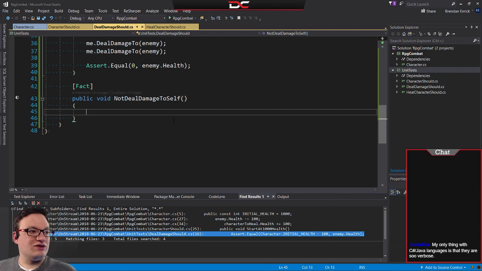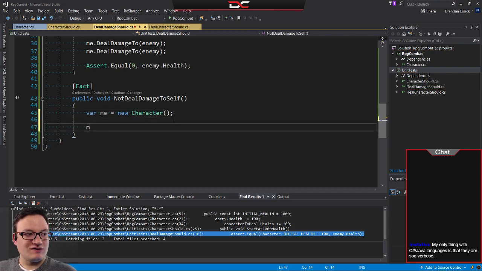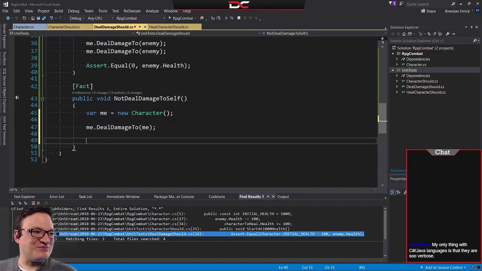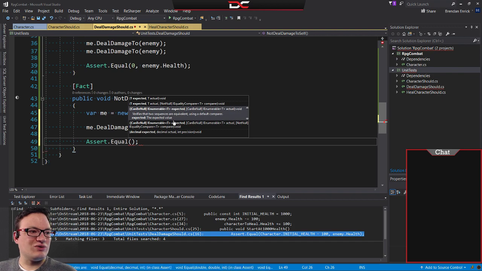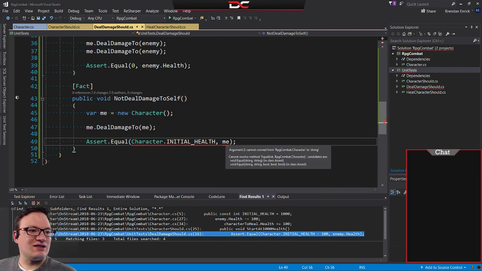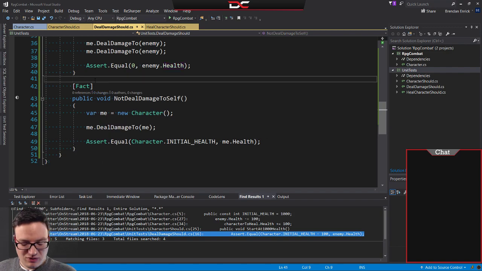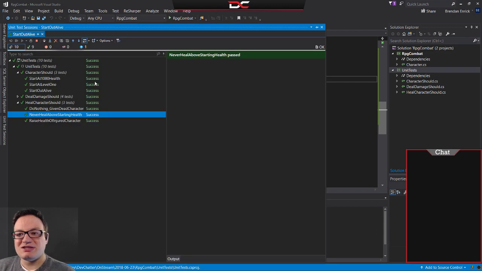Okay, so here's what we're going to do. We're going to say var me equals new character, and then we're going to say me.deal damage to me. Assert dot equal, and we're going to say character dot initial health and me dot health. We're going to say that this value should not have changed when we run that. So there's our first piece there.